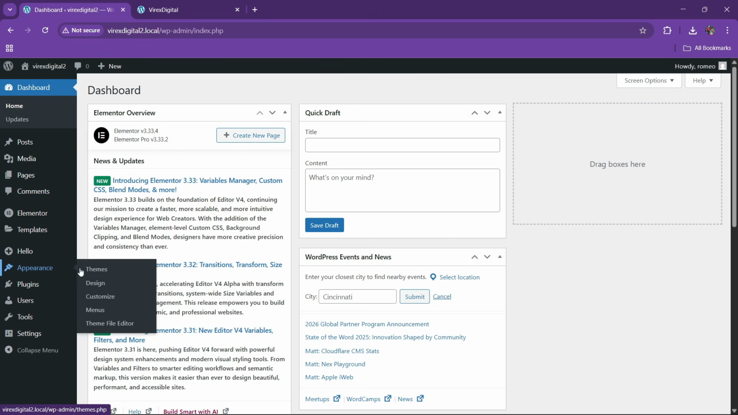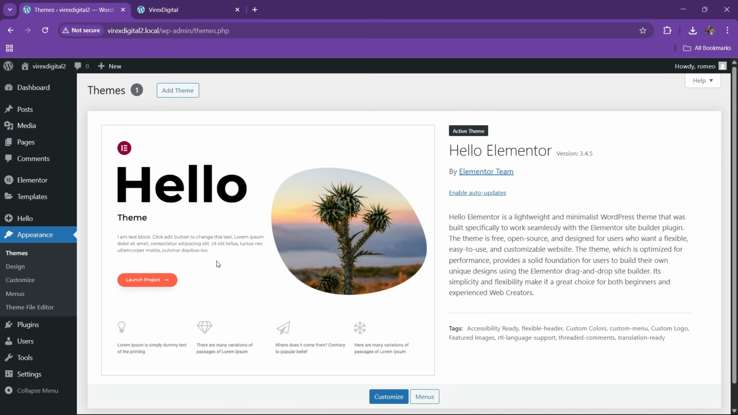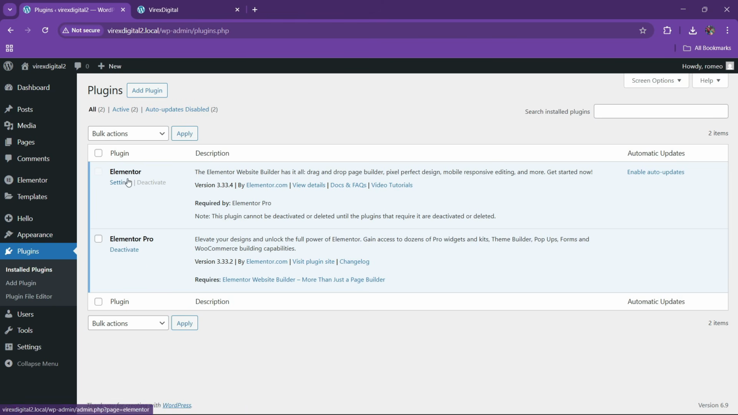Let's go to the appearance and I will show you the theme. For the theme, we are going to use the Hello Elementor theme, which is the official Elementor theme. Let's go to the plugins option, and in the plugins you can see we have Elementor and its Pro version. So we are using these plugins.